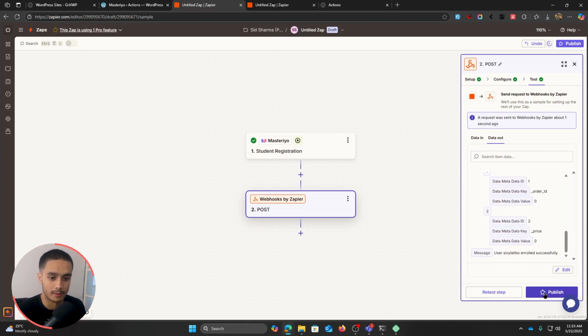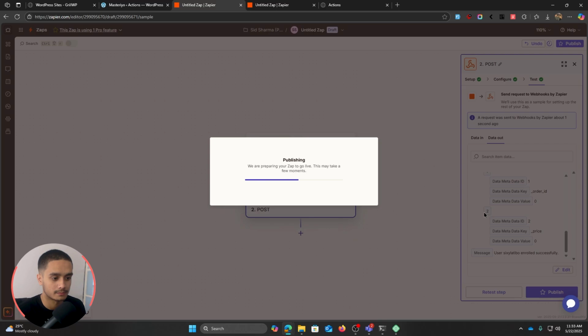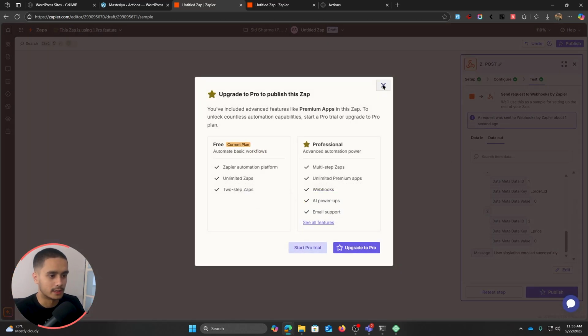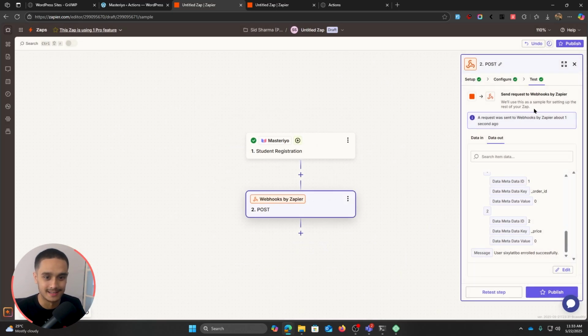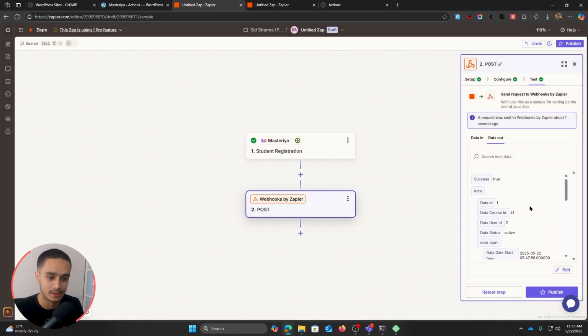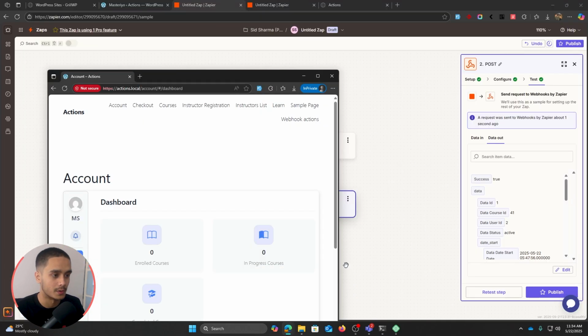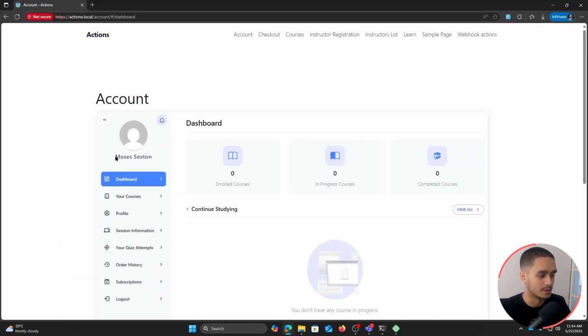So let me click on publish. Oh yeah, I totally forgot. We can't publish it because it requires Zapier's premium version. But yeah, anyways, there it is. Our automation is working, it's running. So theoretically, if I had Zapier and this automation was running, then guess what? Currently, at this point, my test user that I just created called Moses would be enrolled within our course.